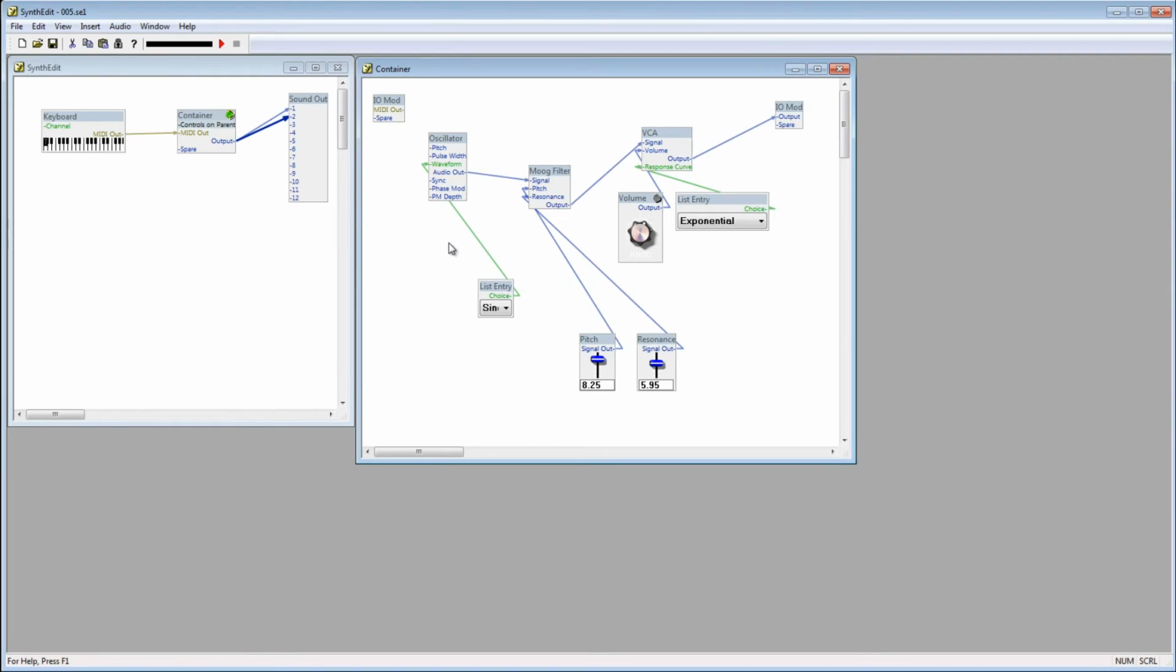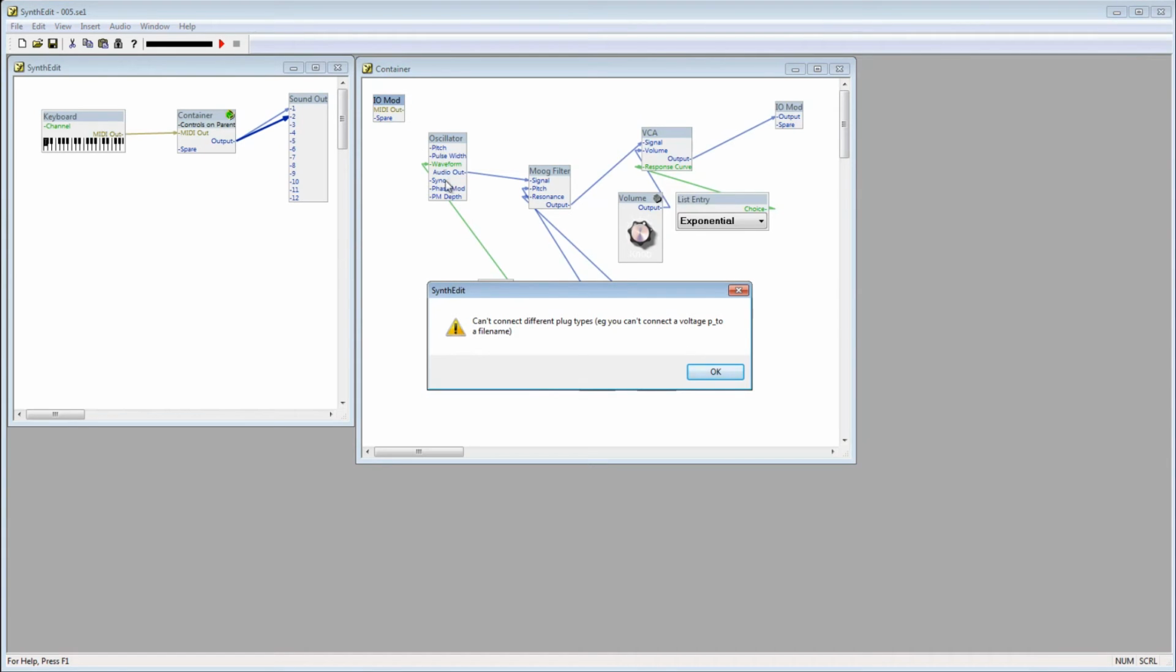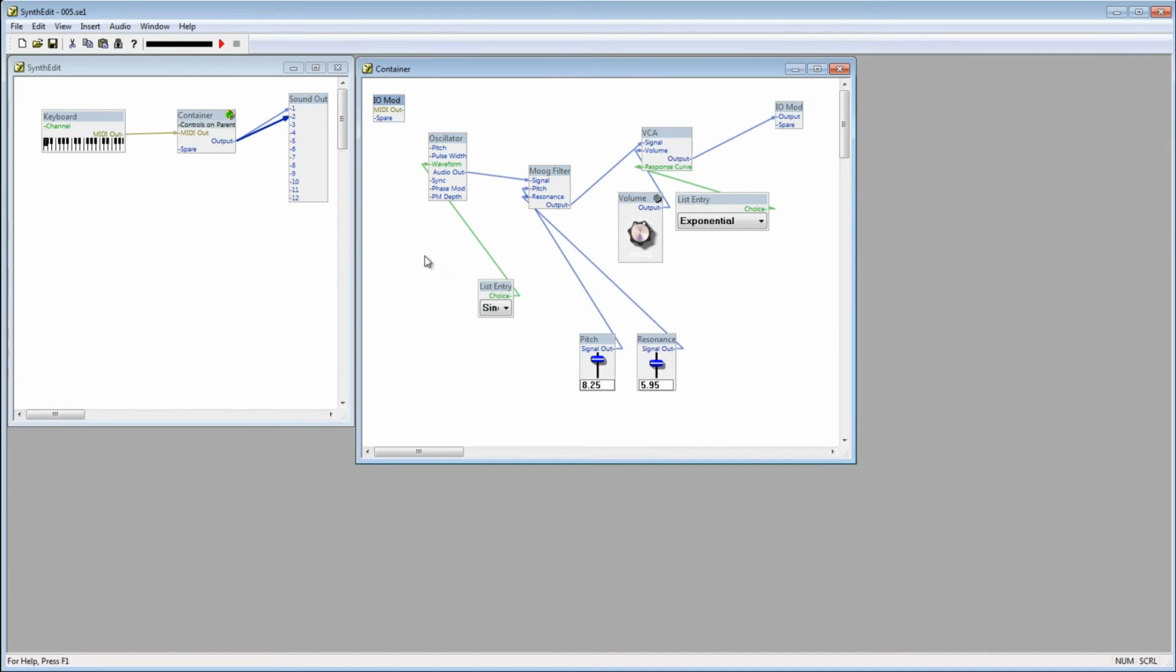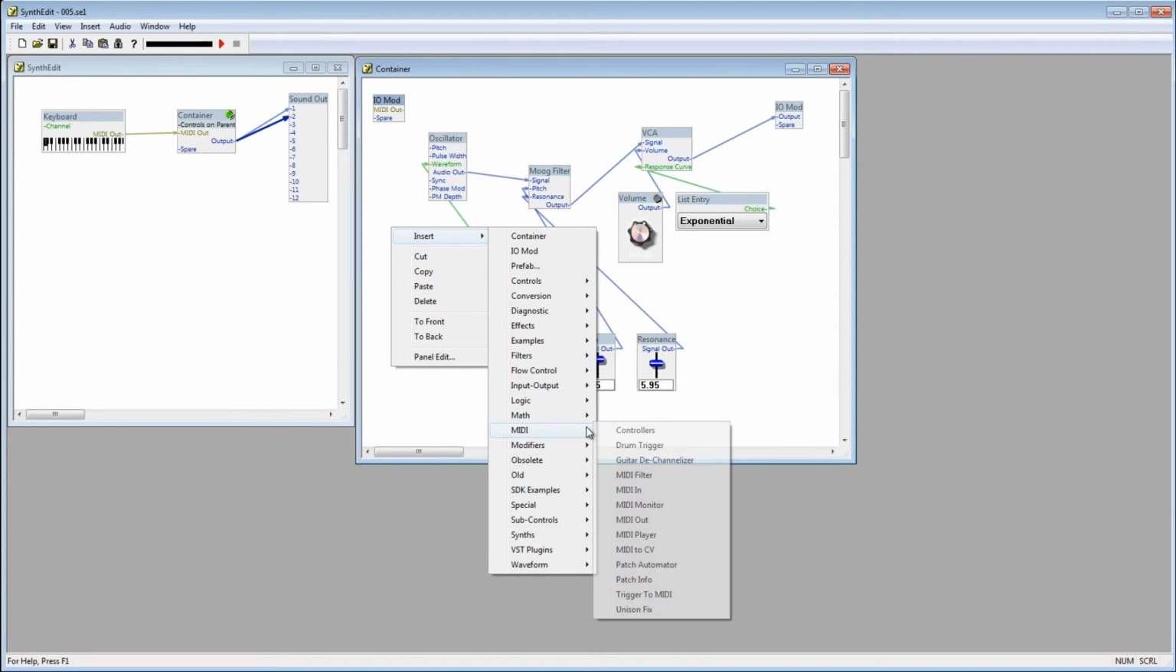If you try to connect the MIDI out plug to the pitch plug on the oscillator, you get an error: Can't connect different plug types. The MIDI out plug is transmitting MIDI data, while the pitch plug is expecting control voltage. What we need is a way to convert MIDI data to control voltage. There's a module specifically dedicated to this, and it's called the MIDI to CV module. Right-click inside the container, go to Insert, and go down to MIDI, and select MIDI to CV.